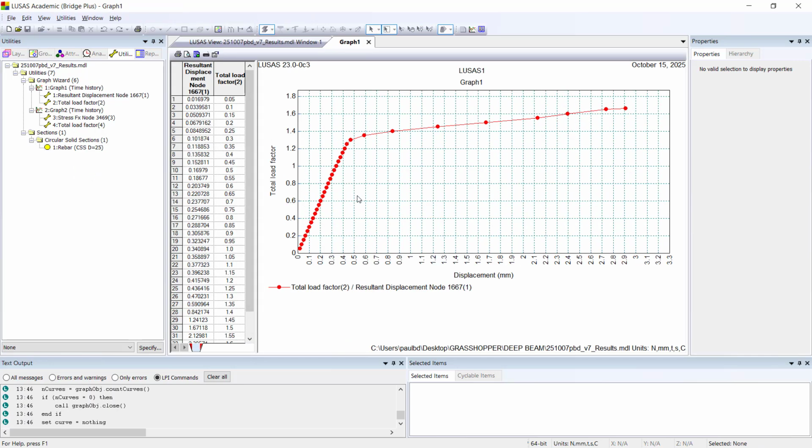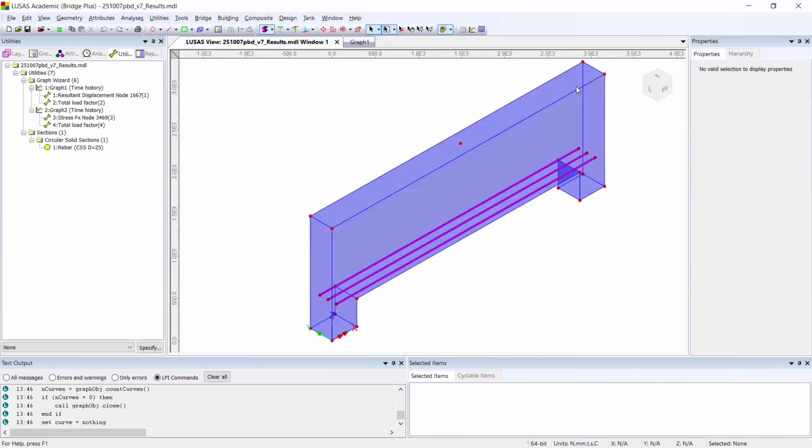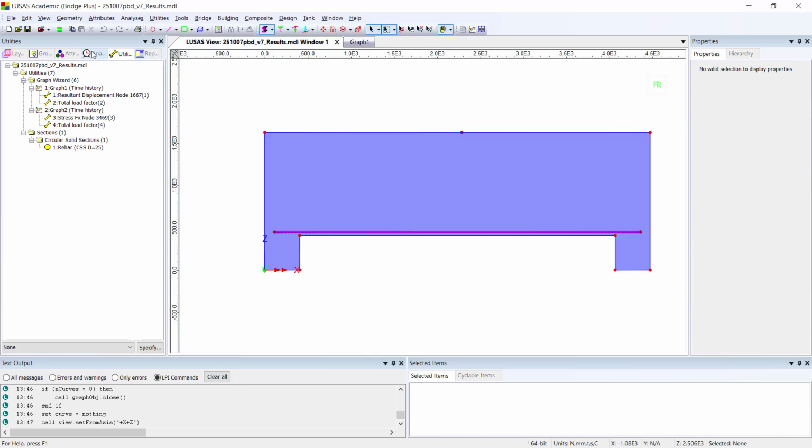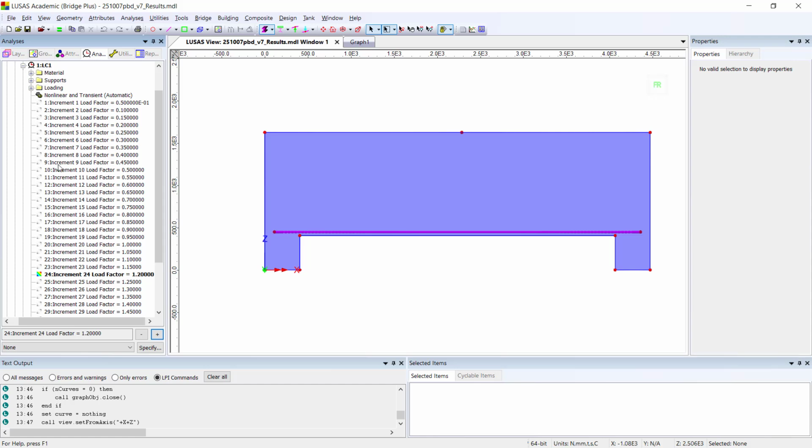We can see that plasticity begins to develop at a total load factor of about 1.3. Checking the crack pattern. This value indeed corresponds to the onset of cracking, 1.3. Cracking then propagates through the beam's depth until the model reaches instability.